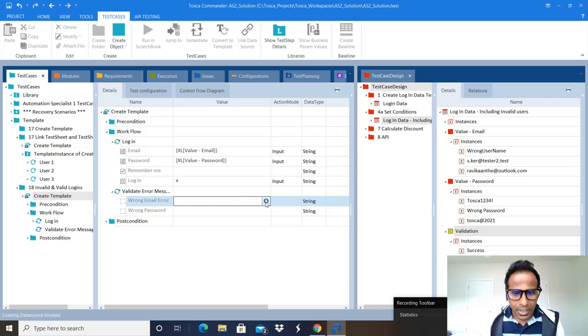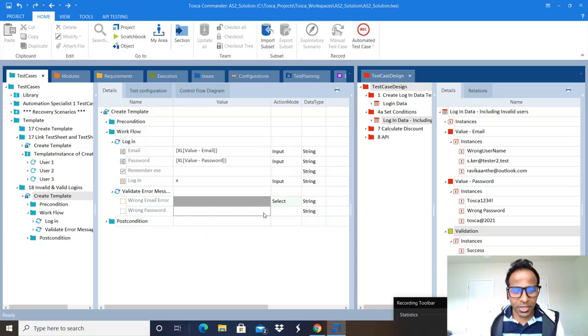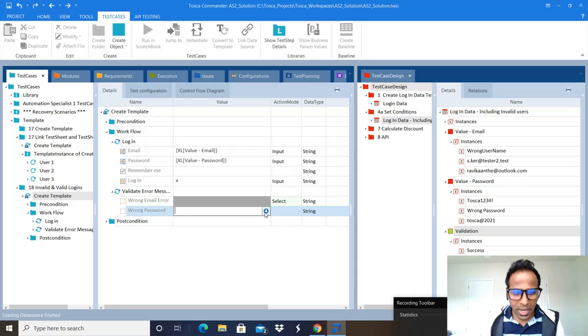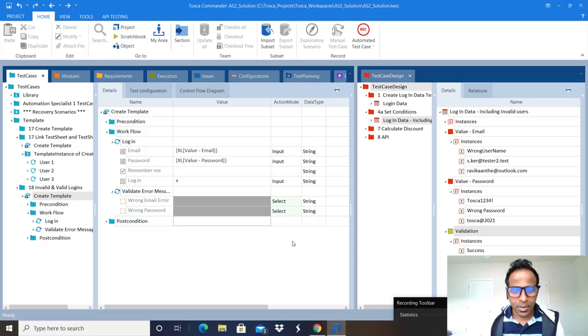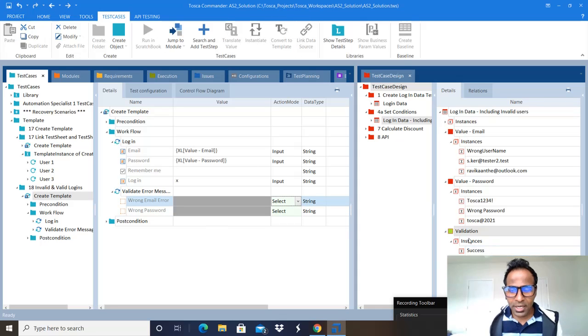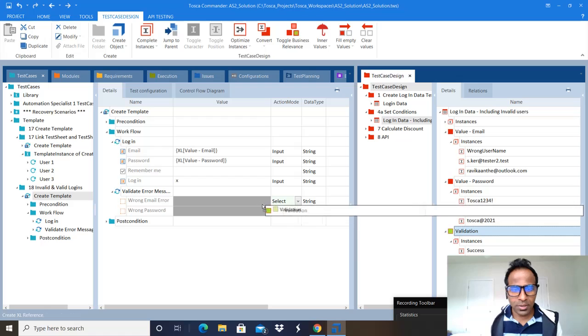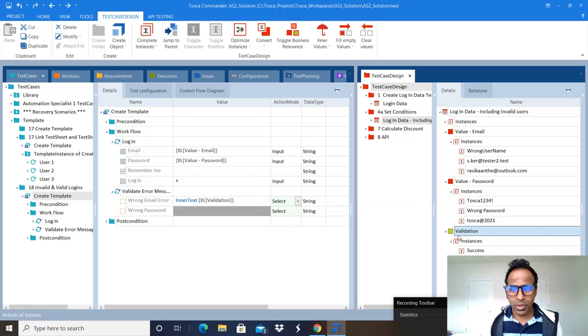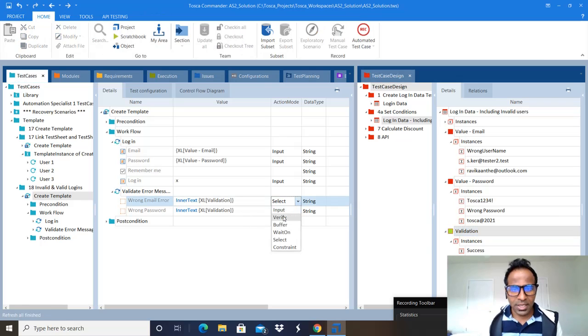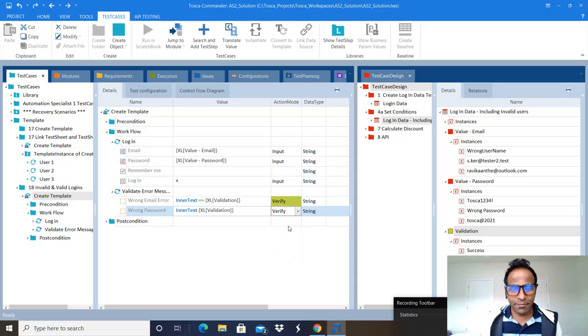So all you need to do is select the drop down and then select inner text. In the same way, you need to select this drop down of the wrong password attribute and then select inner text. And now you have to drag and drop the validation attribute here. Okay. In the same way, drag and drop the validation attribute for wrong password as well. And then you have to select your action mode as verify. So let me select action mode verify.